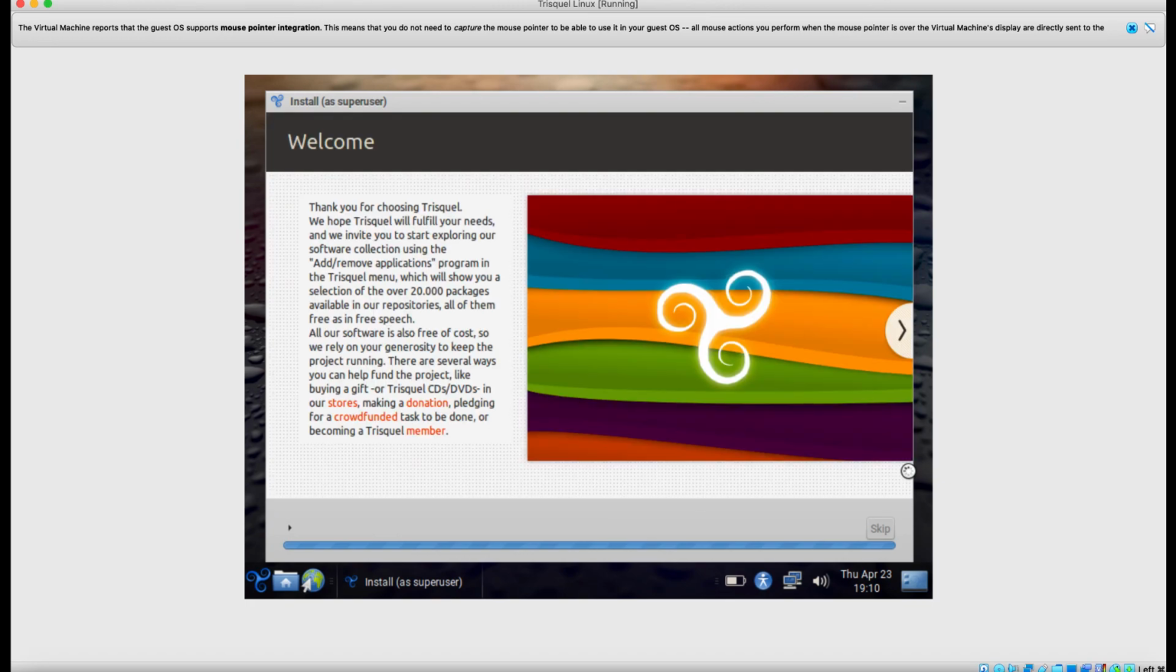Alright, so this is the stage where it's installing it. Essentially, you can see this thing going around. Once this finishes, you will be basically done with the installation.